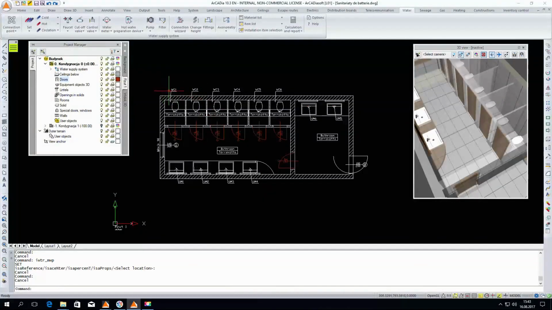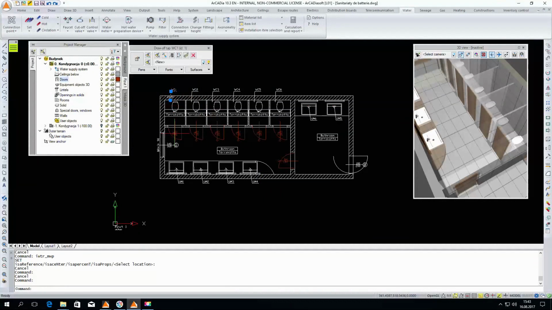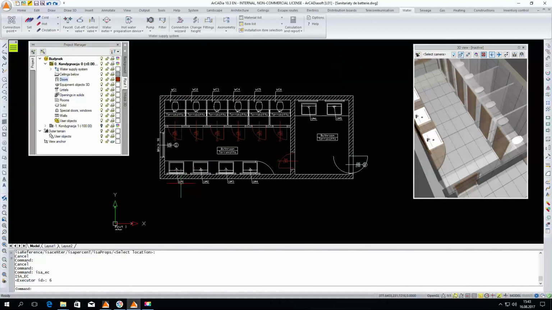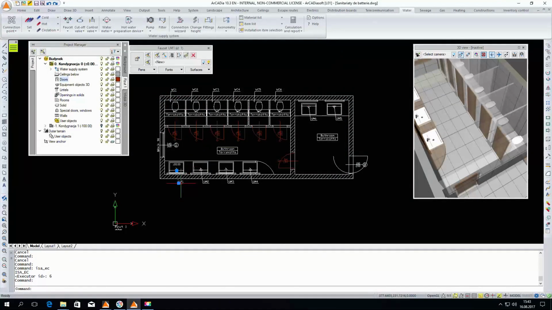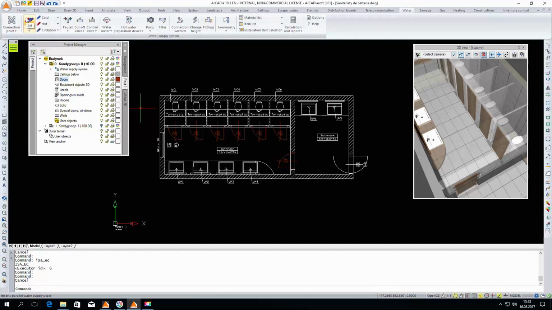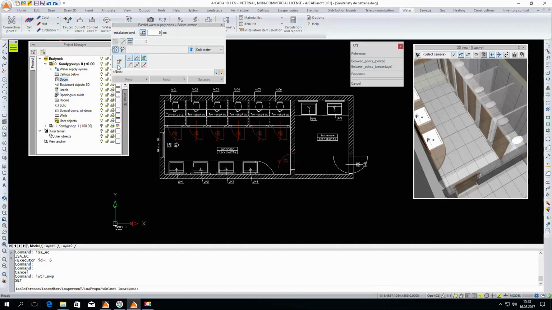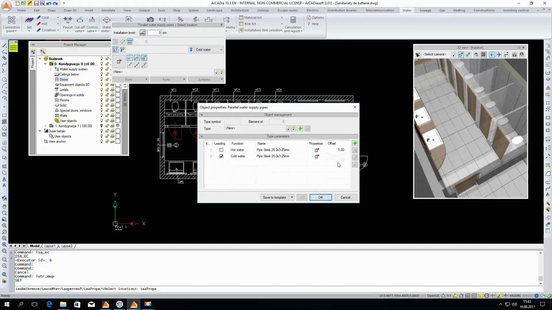Draw-off tap and water supply faucets are already inserted in the projection. We can see what properties they have. To connect them properly to pipelines, a set of parallel water pipes needs to be selected. In properties of this object, we can see that we have chosen hot and cold water.